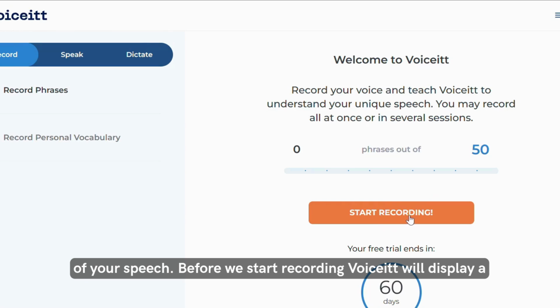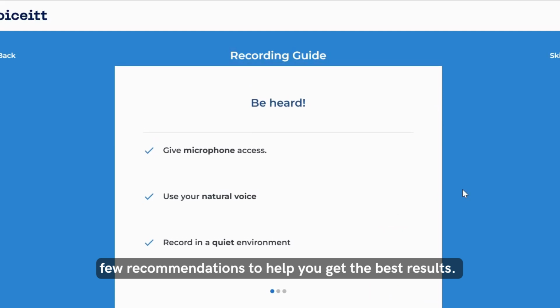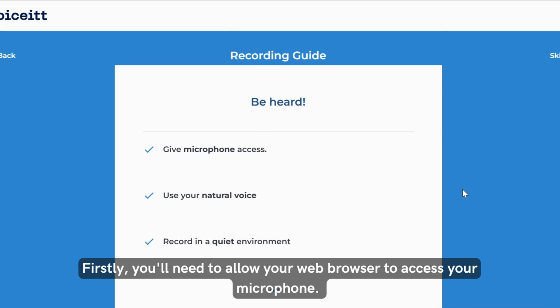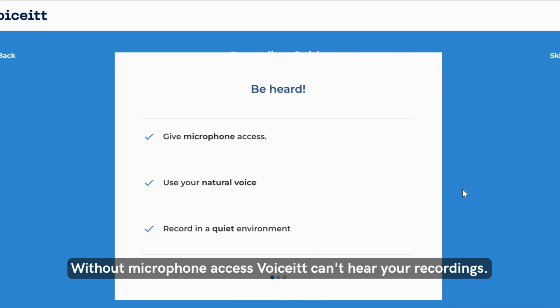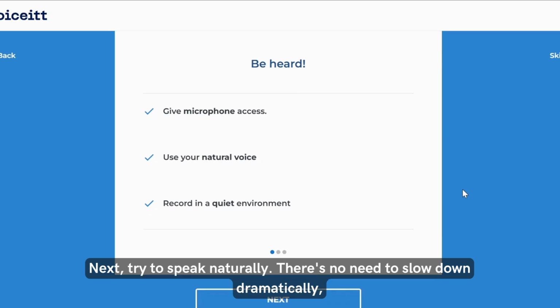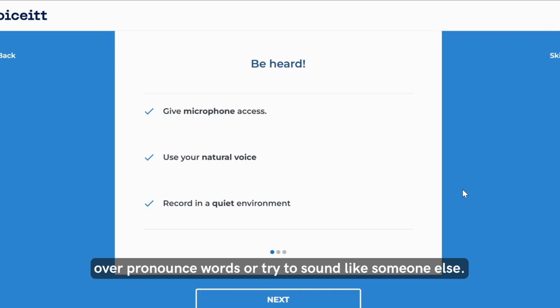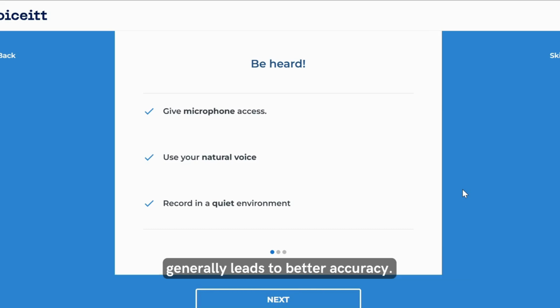Before we start recording, Voiceitt will display a few recommendations to help you get the best results. Firstly, you'll need to allow your web browser to access your microphone. Without microphone access, Voiceitt can't hear your recordings. Next, try to speak naturally. There's no need to slow down dramatically, overpronounce words, or try to sound like someone else. Voiceitt is learning how you normally speak, so the more natural your speech is, the better. It's also worth finding a quiet place to record if you can. Reducing background noise helps Voiceitt capture clearer recordings and generally leads to better accuracy.